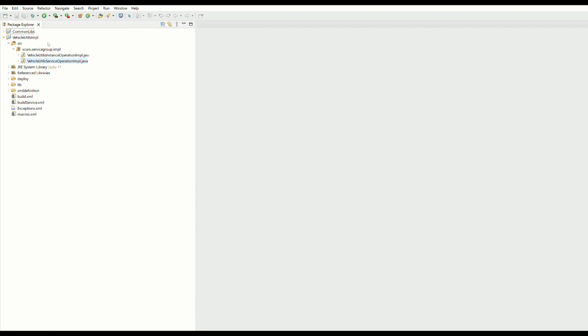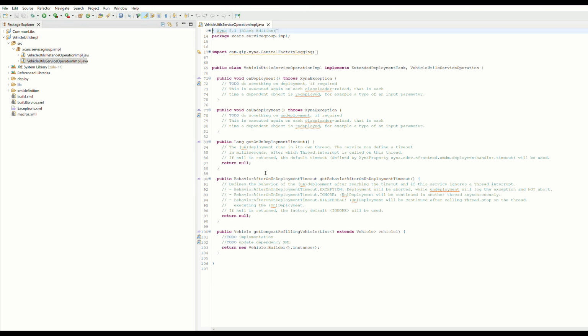For all services in the service group, we will find a stub implementation in here. Let's implement an algorithm that iterates over the vehicles and finds the one with the longest refill time. You're also free to change the name of the input variable.